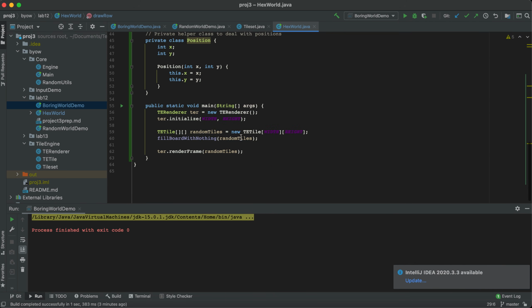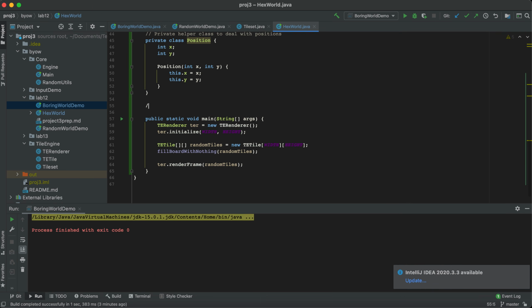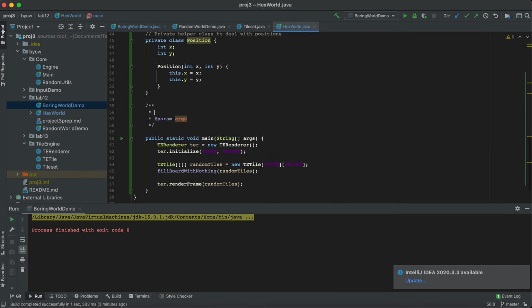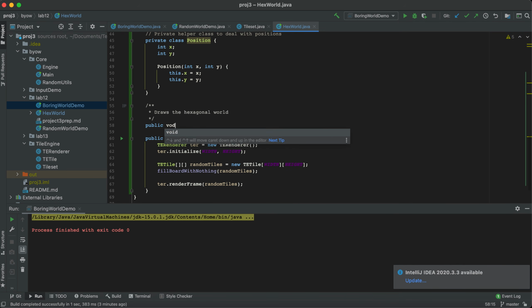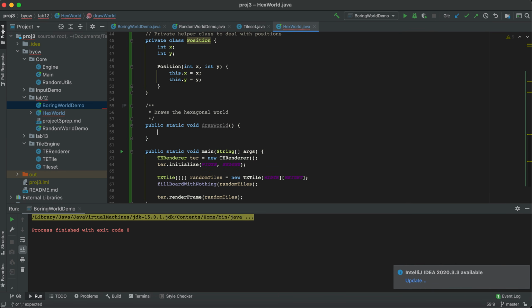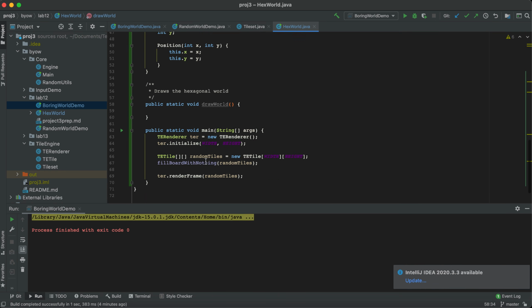And I also just want to, I don't want to play around in the main method too much. I want to finalize our main method. So we're actually going to use a separate method real quick. It draws the hexagonal world. Public static void drawWorld. And what does it need? It just really needs the tile array.